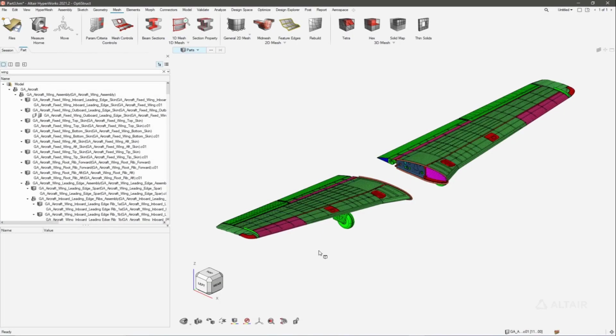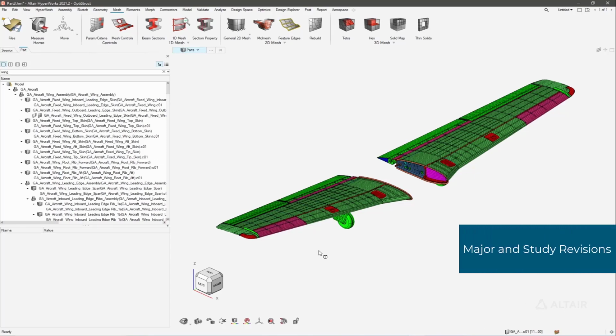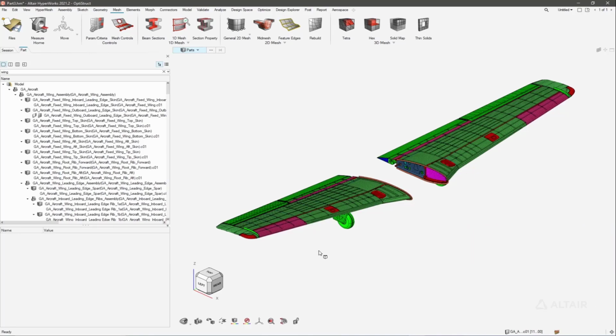Revisions of parts can be recorded in two ways: major revisions and study revisions. Major revisions are designated for larger changes in parts, while study revisions are designated for more minor changes.